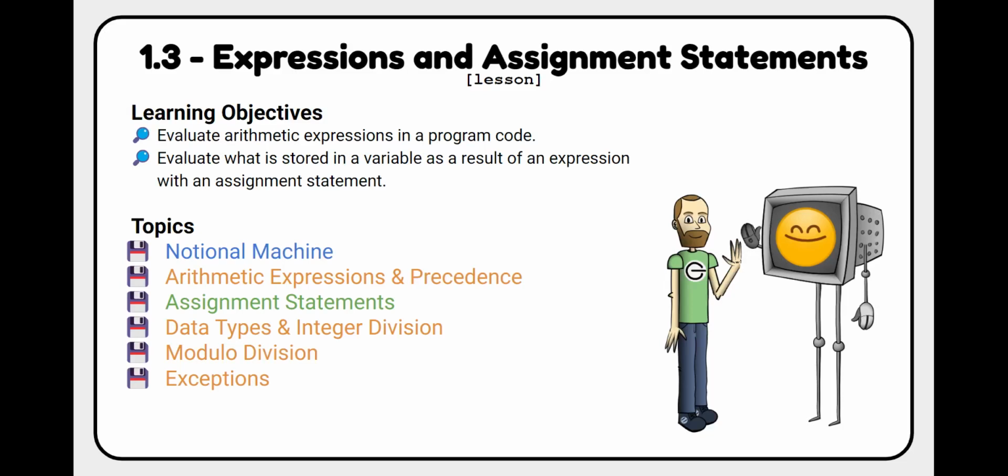Welcome to the program. Today we'll be covering topic 1.3, expressions and assignment statements. Take a moment to get familiar with our learning objectives and topics, and let's get started.